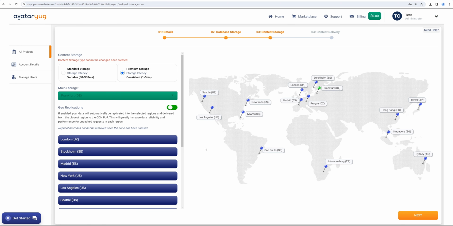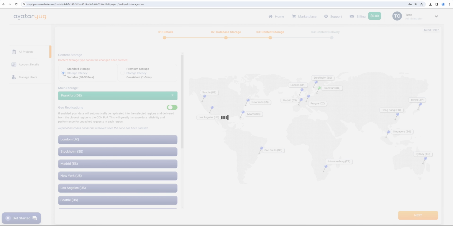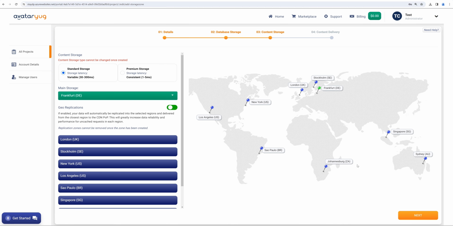Next, content storage. This is where all the assets and user created content will be. There are two storage options: the premium storage with 16 servers all over the world. Frankfurt will be the only main storage here and you can't change it. It has very low latency as well. The standard storage, which has 9 locations with high variable latency. You can check the pricing on the website and you can select where you want your main server to be. In this option though, I'll select standard storage only, and next.